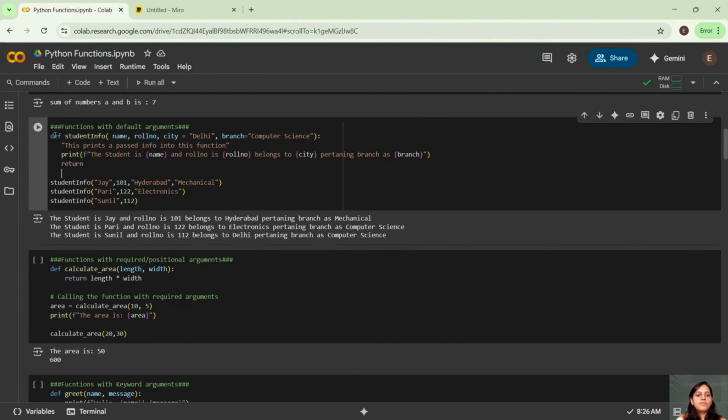See, this is a student info function I have shown here. I have passed my student name, roll number, and city. For city I have kept some default value, and for branch again I have kept a default value. This print statement is going to give me the student info whenever I call the function. And I am trying to return.